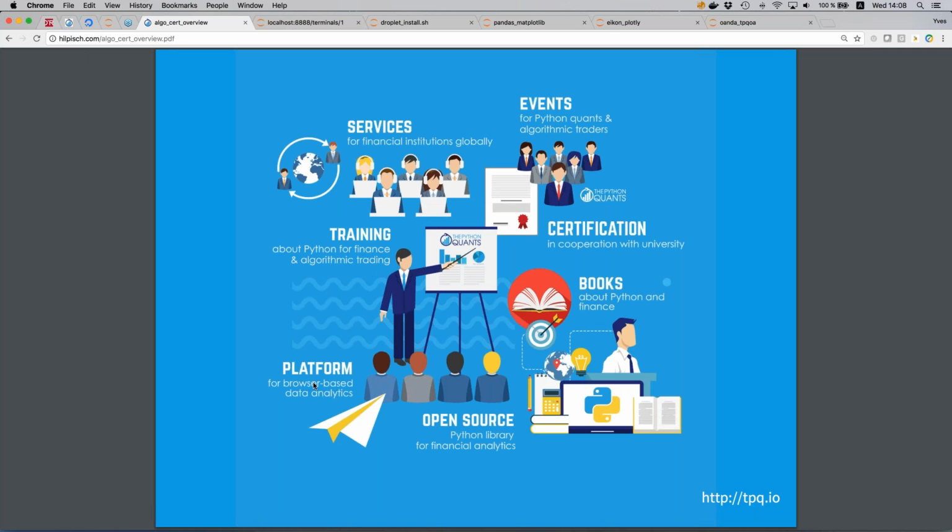Then we run the platform. You will see the platform in detail, for browser-based data analytics. We now have there around 10,000 users. So our niche, Python for Quant Finance and algorithmic trading, is growing and growing, and I'm really happy about that.